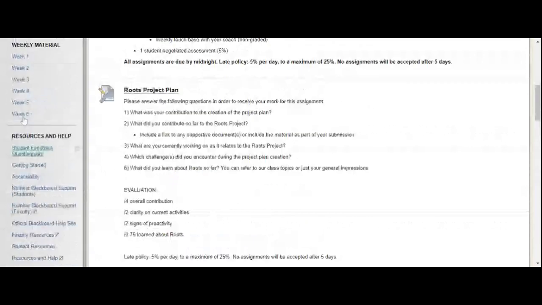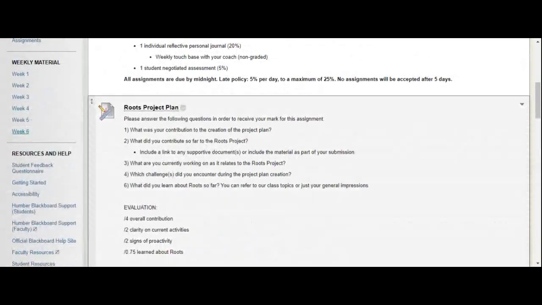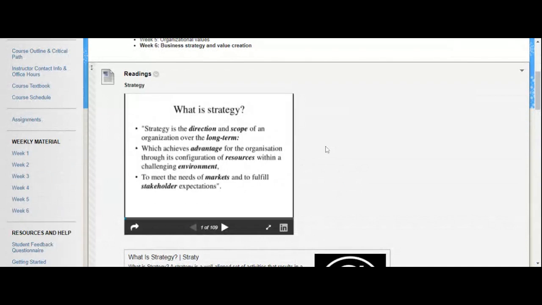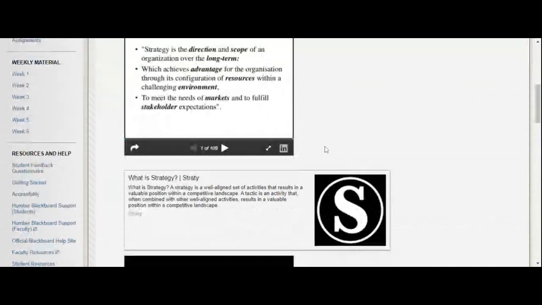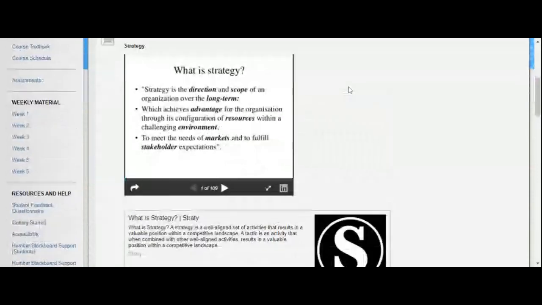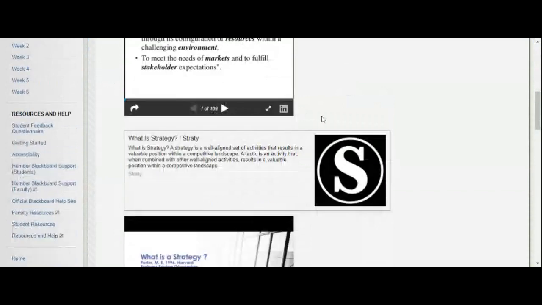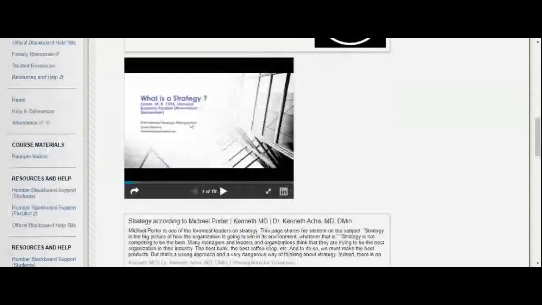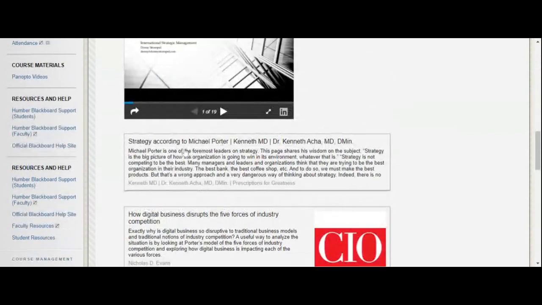In terms of readings, I have selected a few readings for you, and I think you'll be able to glance very quickly at them. So what is strategy, which we will discuss today. And there's another reading that talks about what is strategy, and I think that one is from Michael Porter as well. There's another what is strategy from Michael Porter, which is a PowerPoint, and it's someone who summarized it.